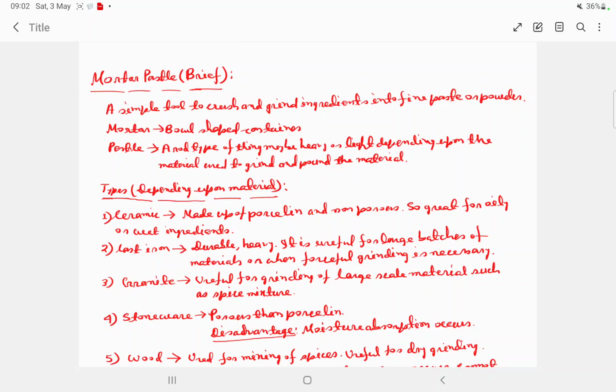It is a simple tool which is basically used to crush and grind ingredients into fine paste or powder. It has been used in cooking and culinary practices and also in pharmaceutical industries from time immemorial. So, what is mortar? It is a bowl shaped container, and pestle is a rod type of thing that may be heavy or light depending upon the material used for the making of the pestle. It is used to grind and pound the material against the mortar.